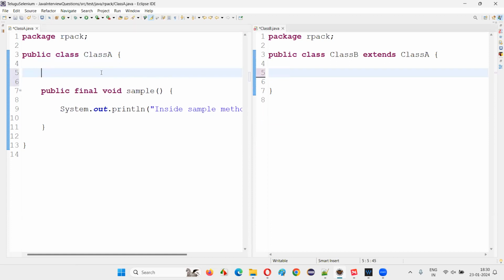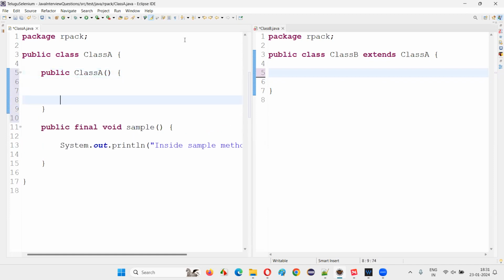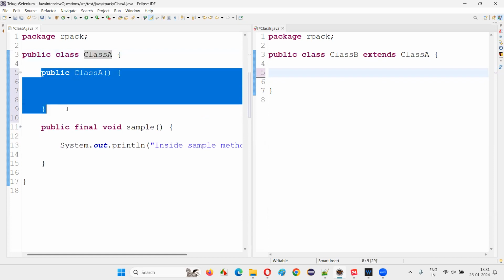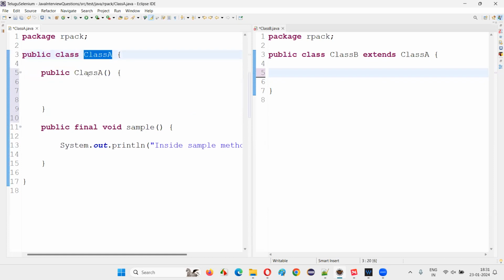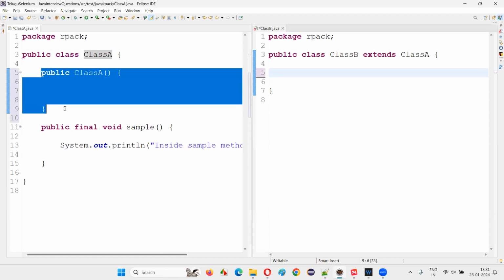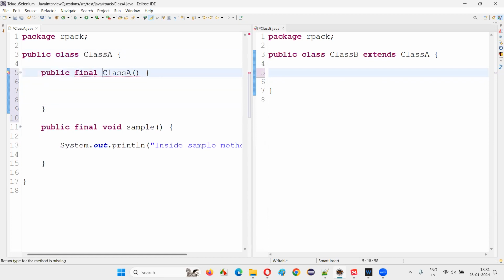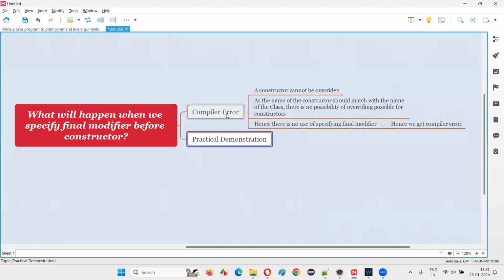But if I try the same thing with a constructor, public class A like this, the name of the constructor should match the name of the class. If you're creating a constructor in the parent class, the name of the constructor should match the name of the class and the constructor will not have any return type. And if I specify the final modifier before this constructor, I am going to get a compiler error, which is the answer for this question.